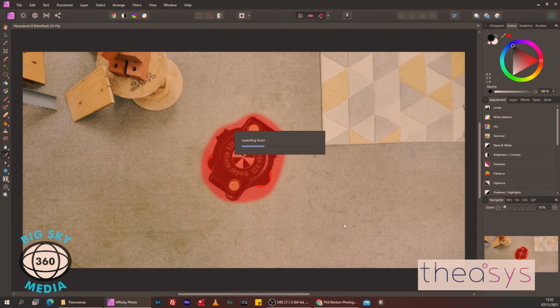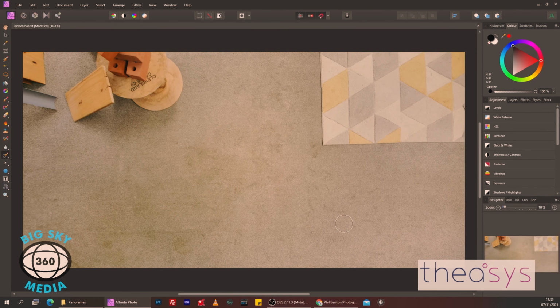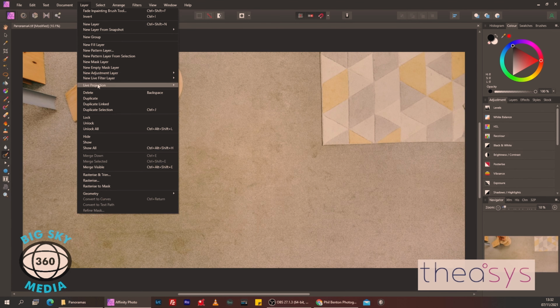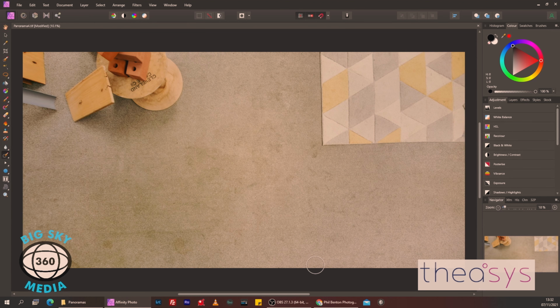What it'll do is it'll pull the data from round about various pixels in the image and it'll clone that out for you. And generally it does a very good job. If you prep your shots before you get there, it does a better job on a plain carpet than it would do on this carpet. So have a little bit of thought process on where you're putting your tripod or your monopod. When you're done, we press layer, live projection, we remove the projection, and then Affinity Photo will convert back to an equirectangular photograph that we started with.